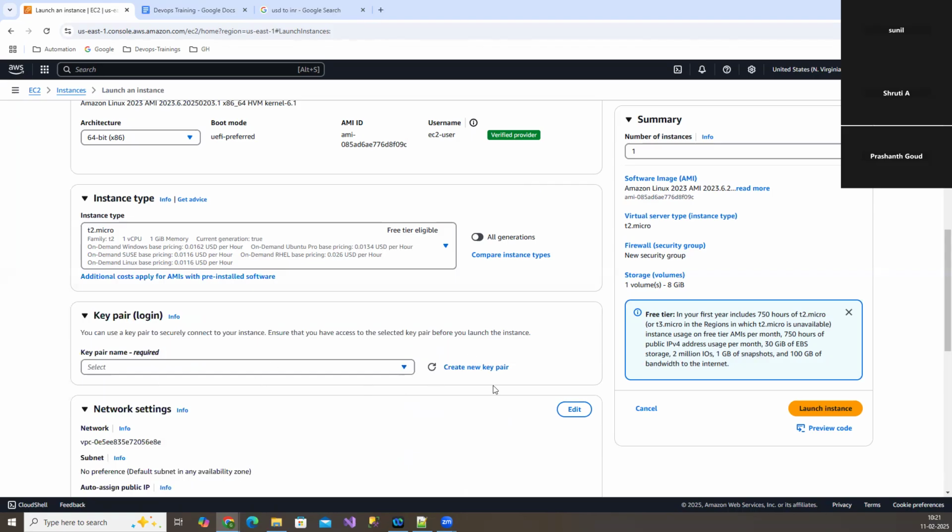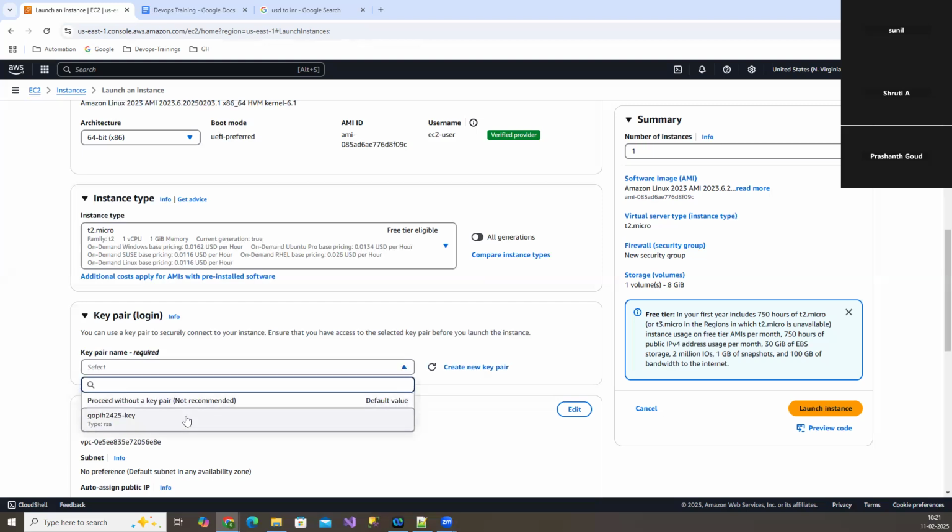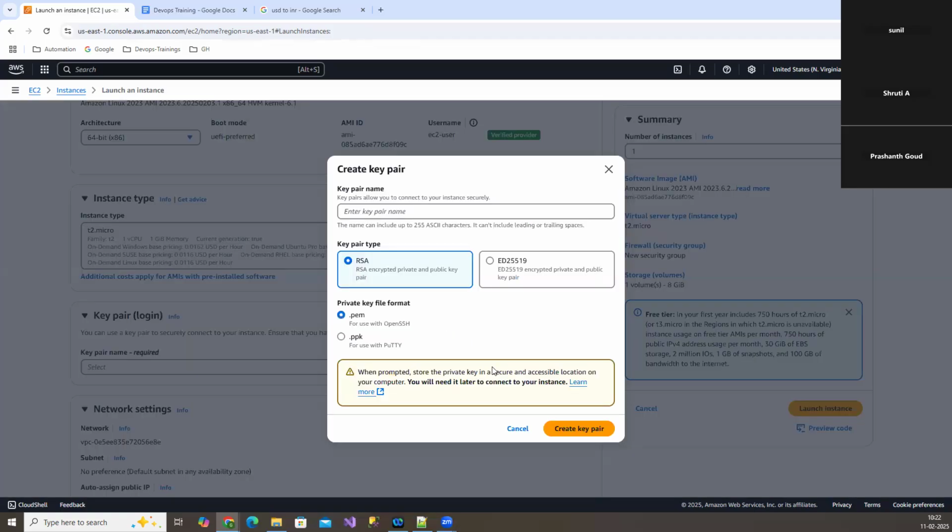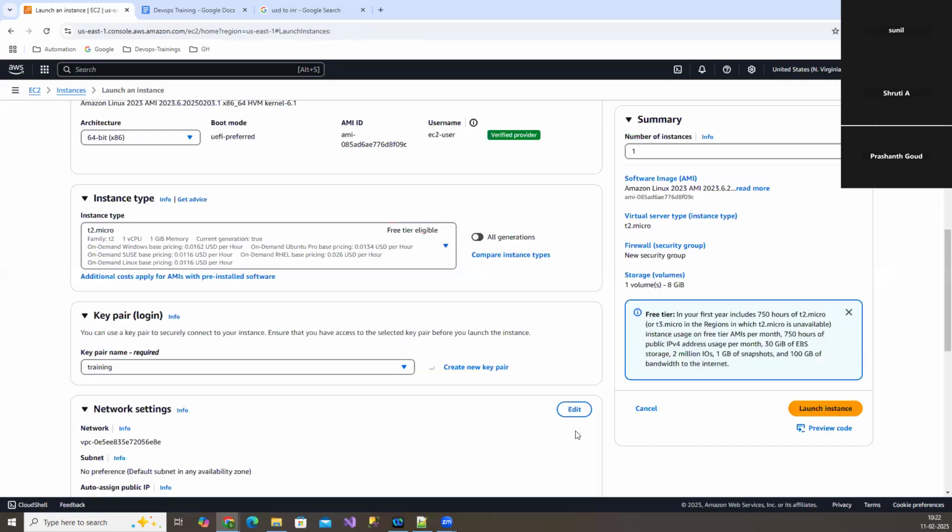Key pair in the sense, when you want to access your server from your laptop, you need one key in order to authenticate with AWS. I have already created one, but I am going to create one for you. Key name is training. By default it is considering a PEM file. Create key pair. So you are going to get a PEM file, and by default it is going to download.